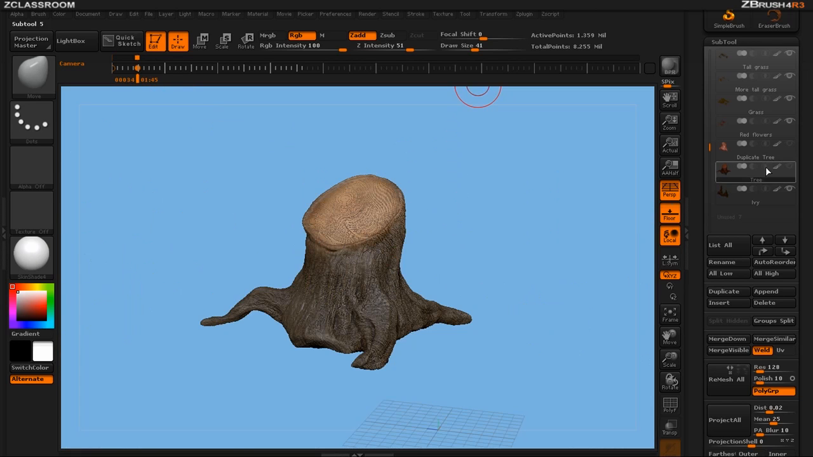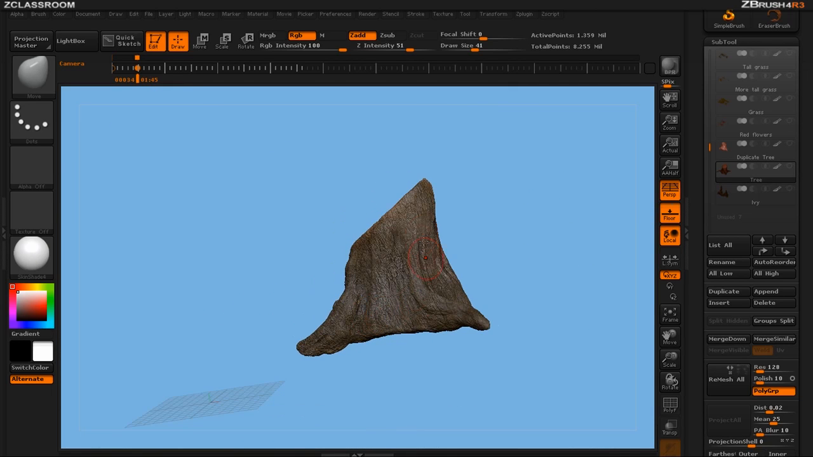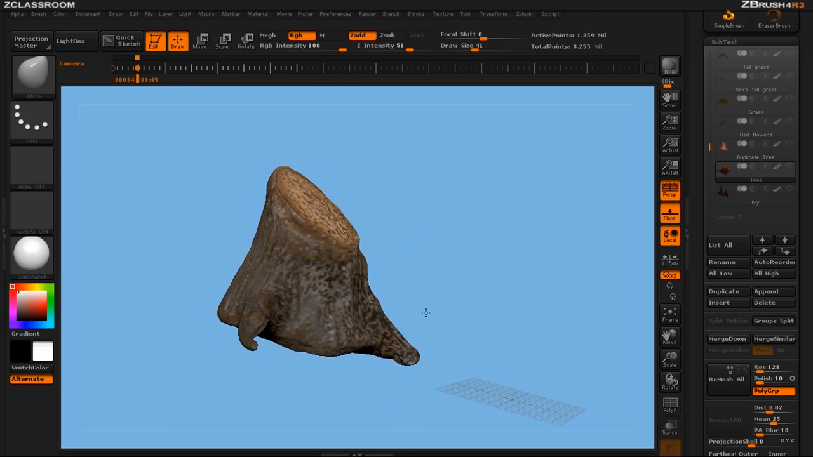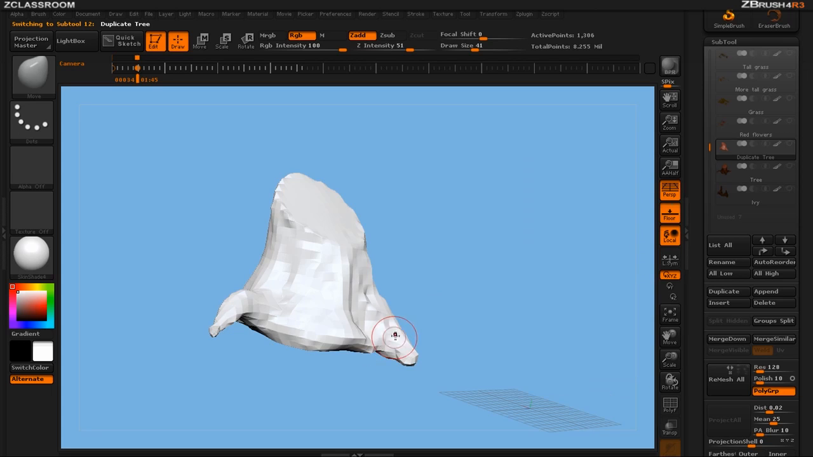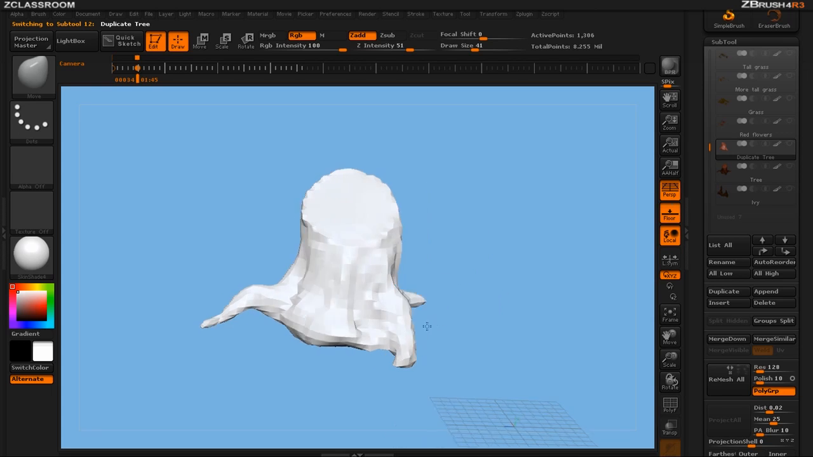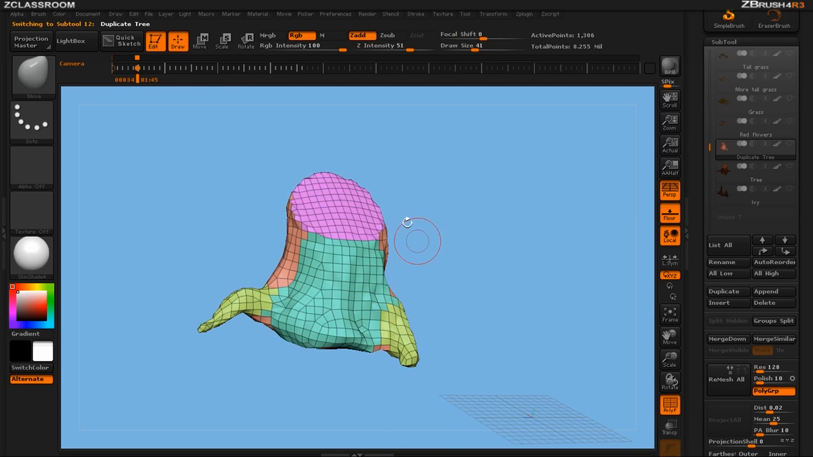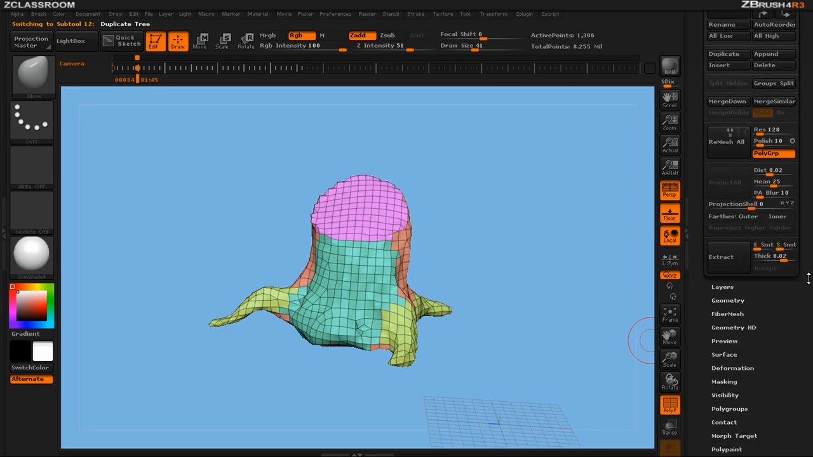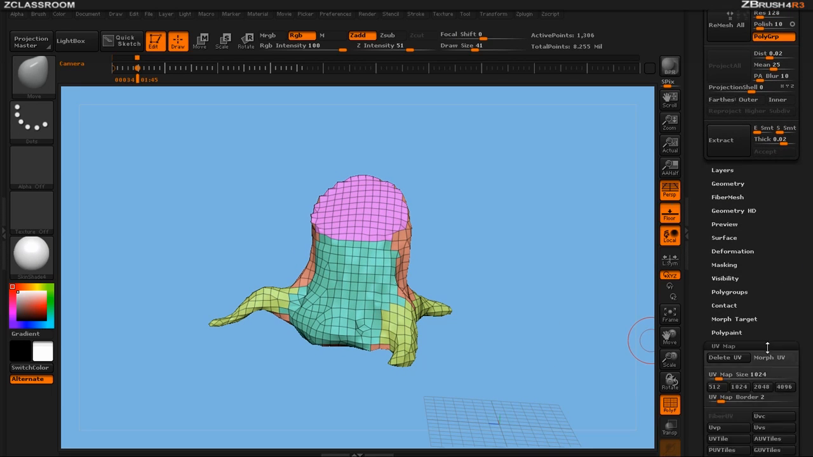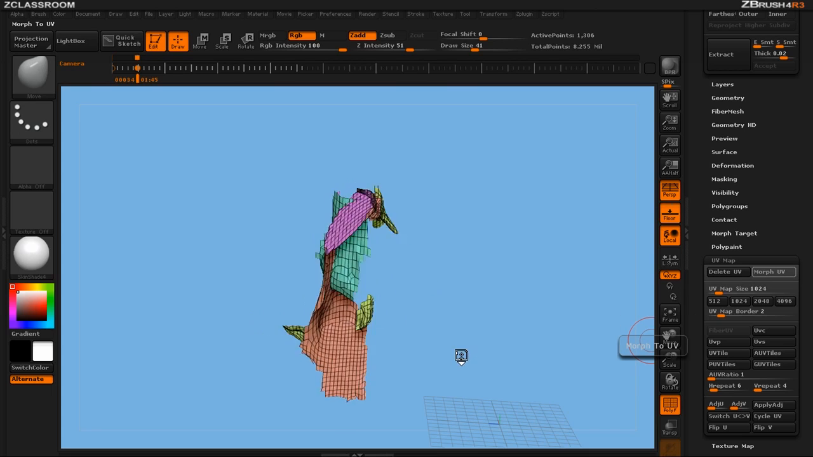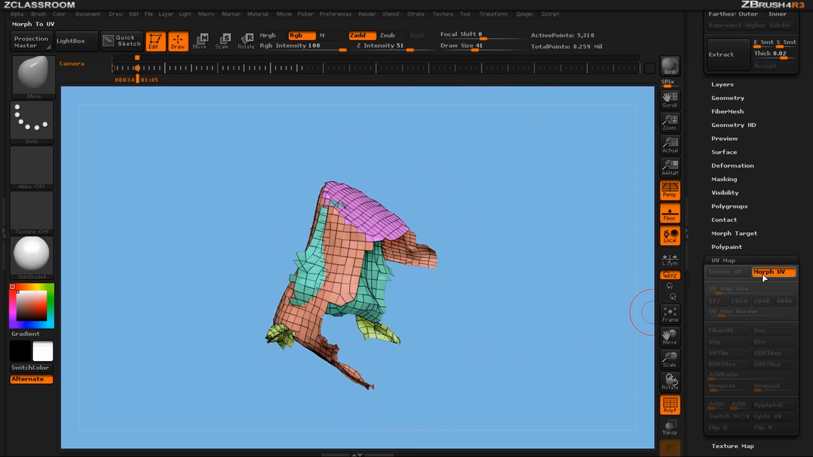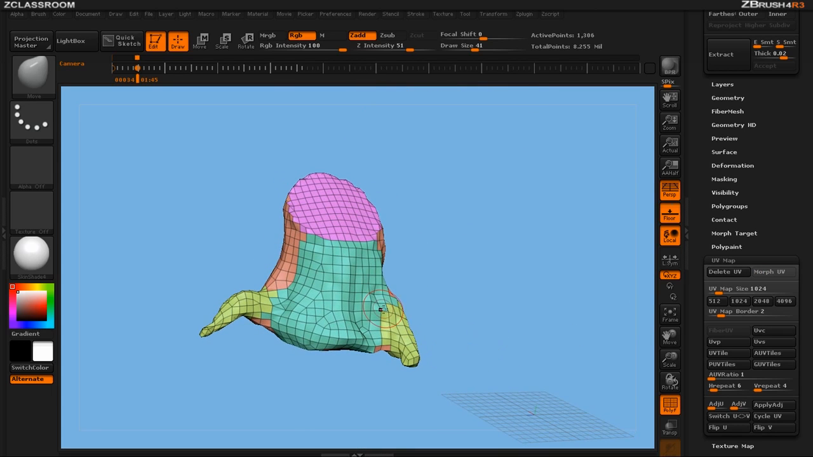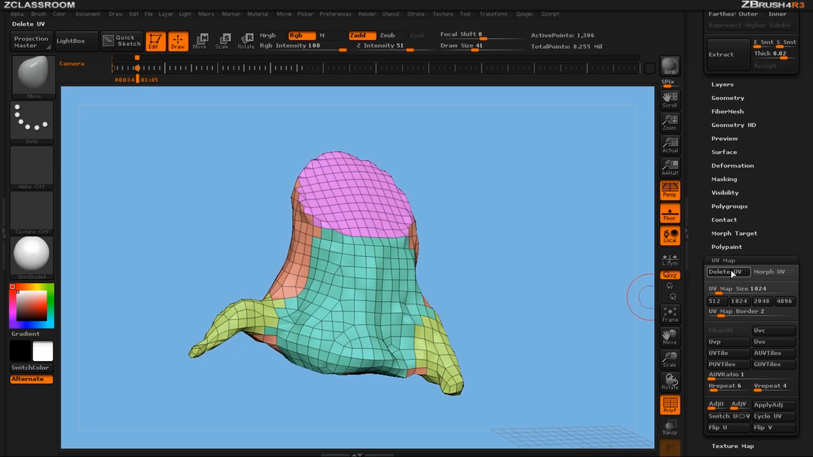So let's go ahead and only look at the tree so that you can see the detail that was put into this model. What I've done is duplicated the tree and all of its upper subdivision levels, so all that I'm left with is my lowest subdivision level. Also, I'd like to take note that when I go into my UV map and click on Morph UVs, you can see that the UV layout was done by ZBrush's UV Master. So let's take a look and see how the detail was put onto our tree.